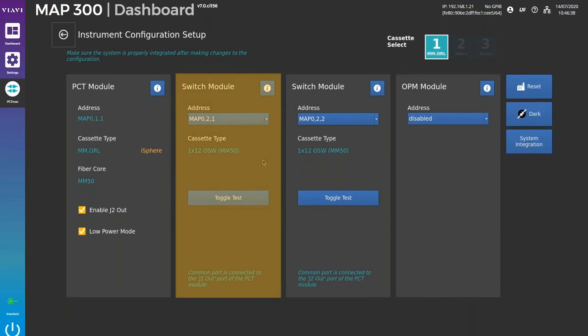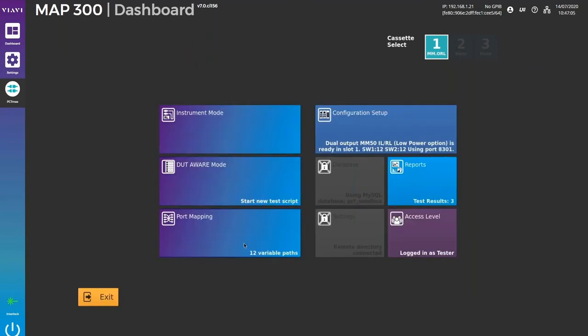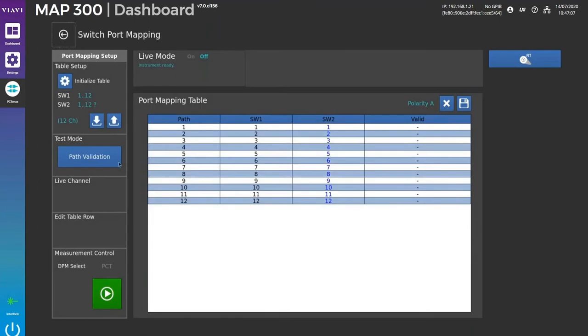So if I click on the configuration, you can see that we have the switch module number 1. The address is 021, so it's chassis 0, slot number 2, device number 1, and the second switch is 022. So it's the second device in slot number 2. Okay, so it's because it's 2 independent switches inside the one cassette. Okay, so port mapping is very simple. So if I click on port mapping, we've got a number of different functions that we can use inside port mapping.